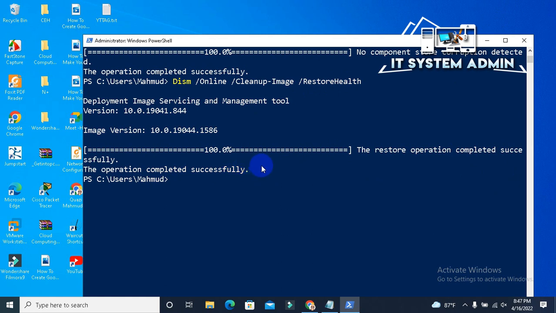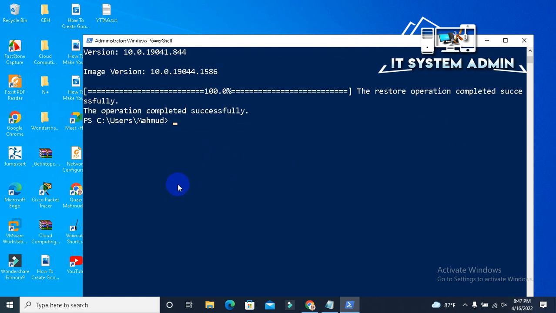Now you have to run another command, that is sfc /scannow. It will find all types of problems in your system, and simultaneously it will repair all types of problems found in your computer. Now hit enter. Scanning process has been started and it will take some time.